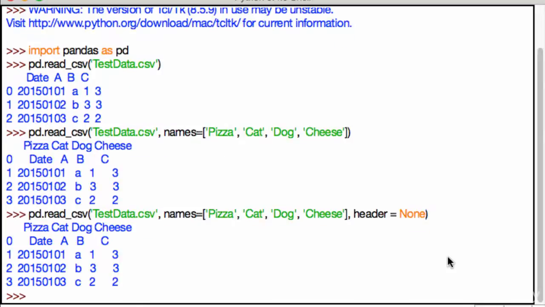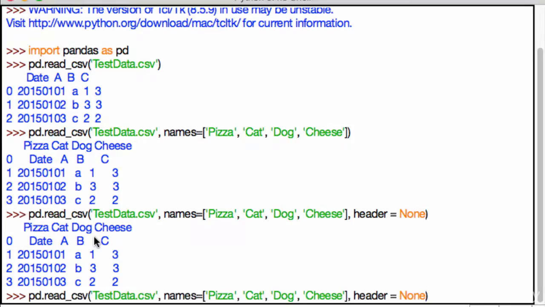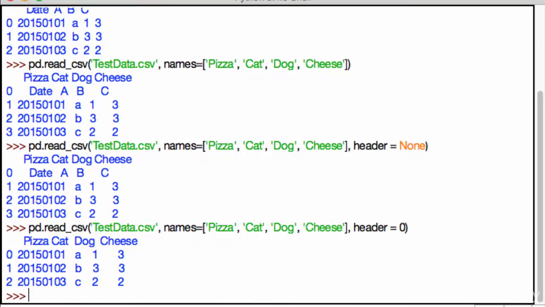Okay, so by doing that, well, let's see. No, it's not working. That's odd. So let's go ahead and try putting header equal to 0. I think 0 will help us actually, not None. Yes. Okay. So pizza, cat, dog, cheese is now our new header. We have 0, 1, 2, our rest of the data. When you put header is equal to None, it just made the old header a new row.